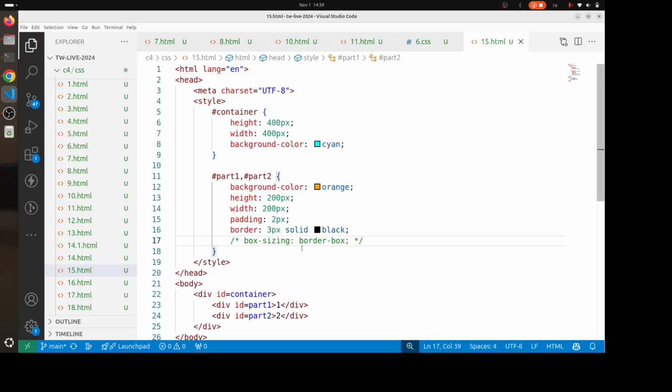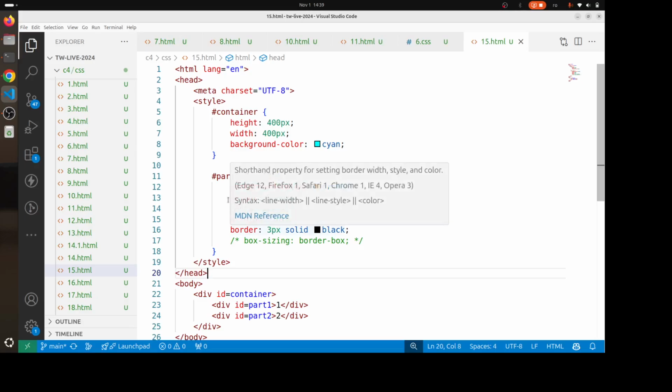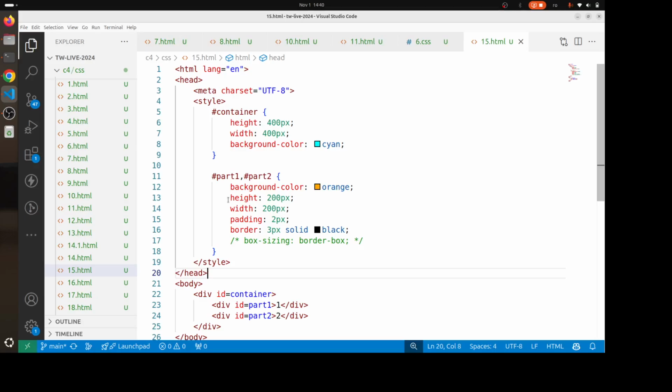And let's say I don't set box sizing. Now this is something we've not seen for CSS selectors, but it's just a way of writing multiple selectors on a single line. They're different selectors separated by a comma. That's because if I were to select part 1, it would have these properties, and if I were to select part 2, it would have the same properties. And instead of writing them 2 times, I can just use a comma.